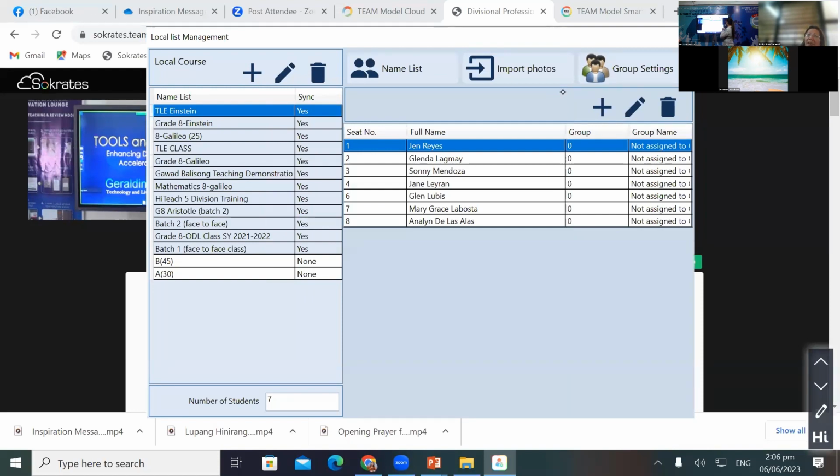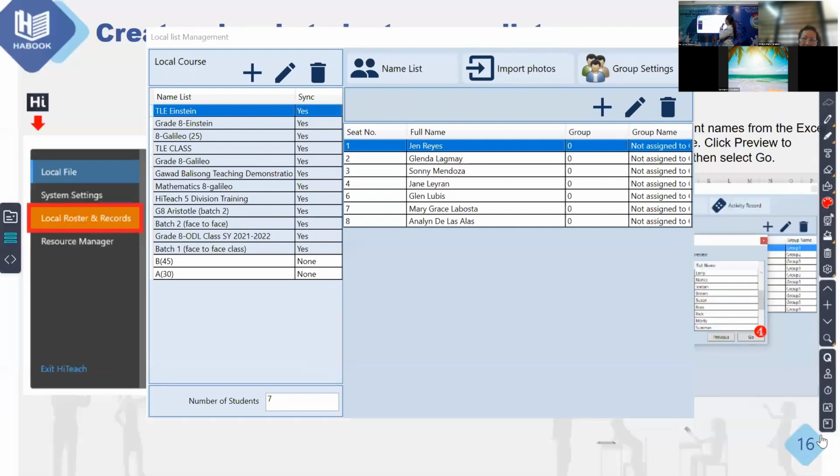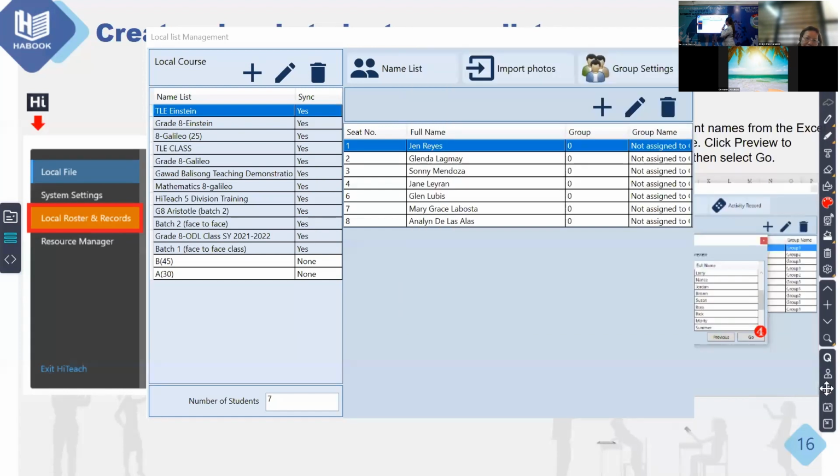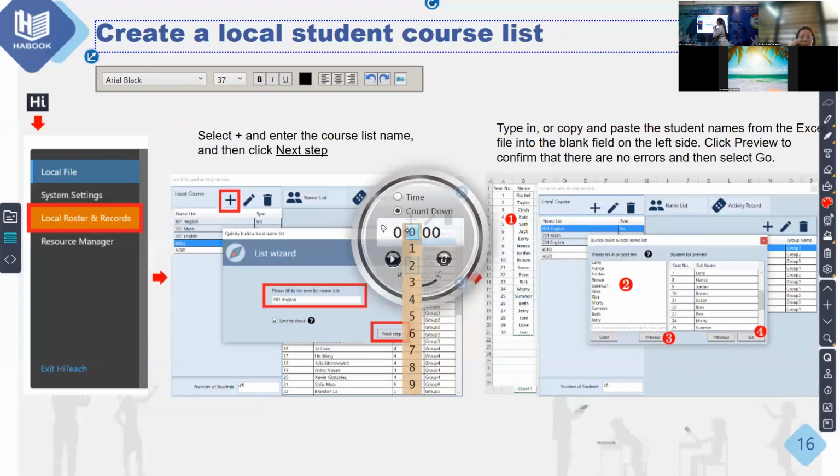Now I want you to do the same. So everybody, please go to your HiTeach icon and then please choose local roster settings and do what I have done just a while ago. I will be giving you 2 minutes to do that. Okay, 2 minutes. Ready? Once we're done, please do not forget to take a screenshot and then send it to our GC.